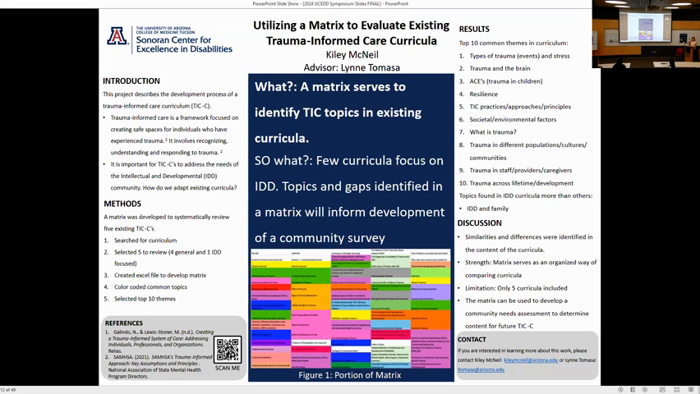Trauma-informed care is a framework that focuses on creating a safe environment and space for potential trauma survivors. It involves adapting care to avoid re-traumatization or secondary trauma. It emphasizes understanding, recognizing, and responding to trauma. It is important for trauma-informed care curriculums to address the needs of the intellectual and developmental disability community, since we know from previous research that individuals with disabilities are vulnerable to facing and experiencing traumas. How do we adapt existing curriculums to address the needs of the IDD community?